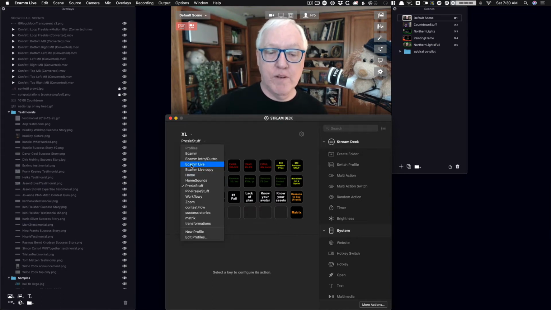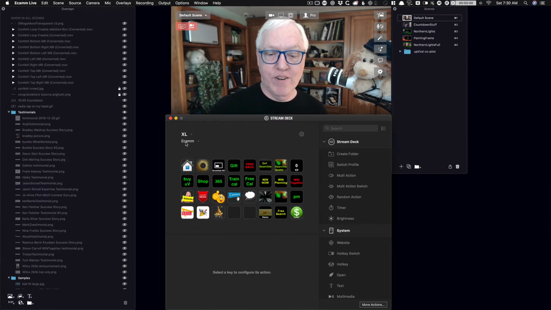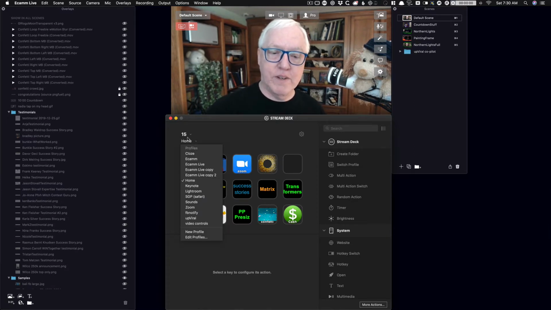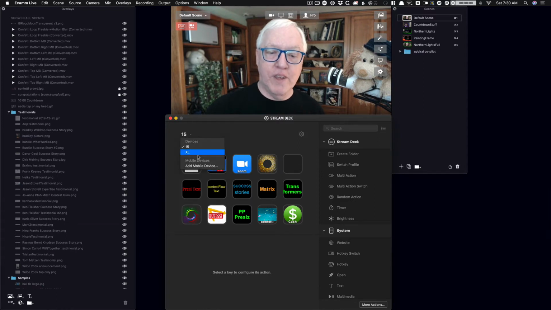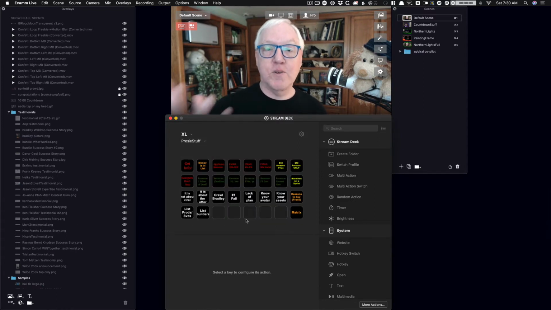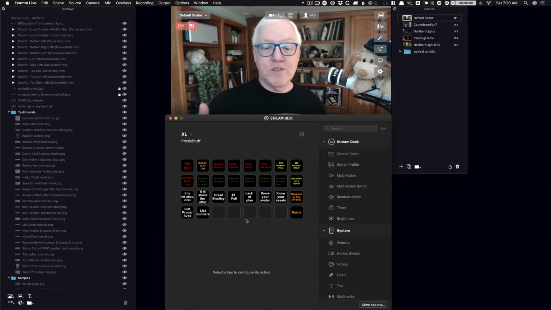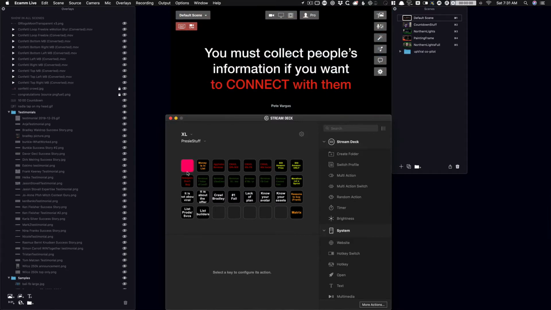Obviously, and let me put it just back here and switch back to the 15. So you see when I press the 15, and you don't see it happen here, but I go to the XL, and the XL is switched over to a different profile. Let's say, for example, I want to press this Get Info button at the top.